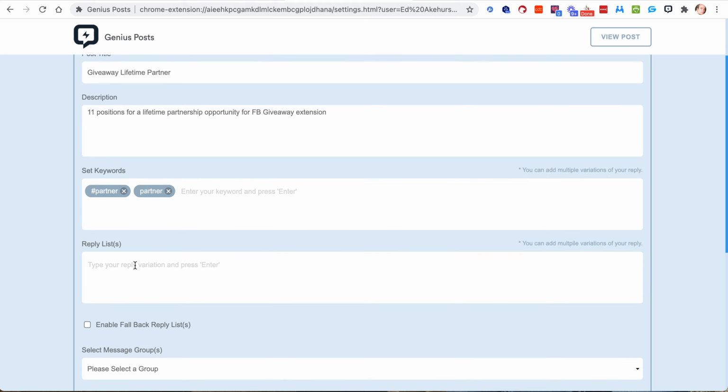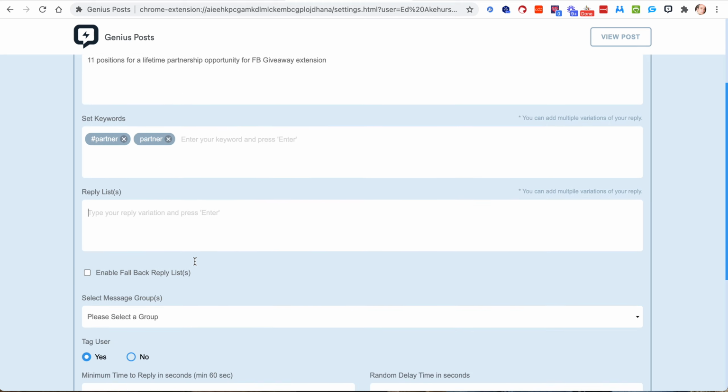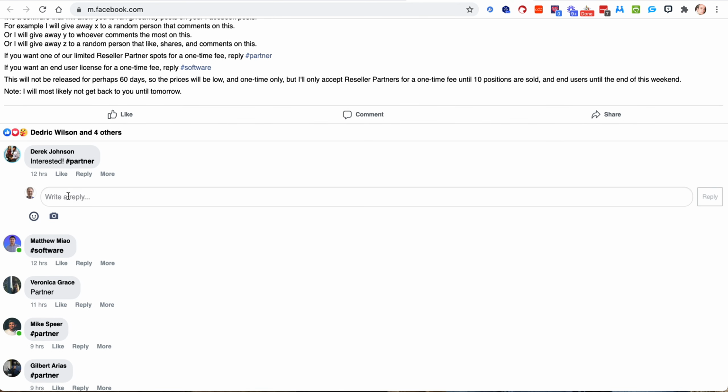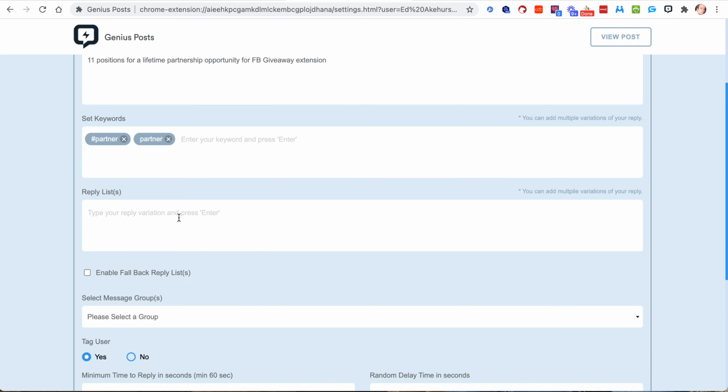Now, reply lists. Type your reply variation and press enter. This is going to be the reply. Let me show you the post again. This is going to be the reply that goes here. If you were to hit that, it's the reply that would go in that spot right there. So this will show up on the wall. And you want to type a few variations. These don't have the segments and the groups that we showed in the other video. That's for the messages that go to Messenger. The reply lists are the ones that will go on the wall.